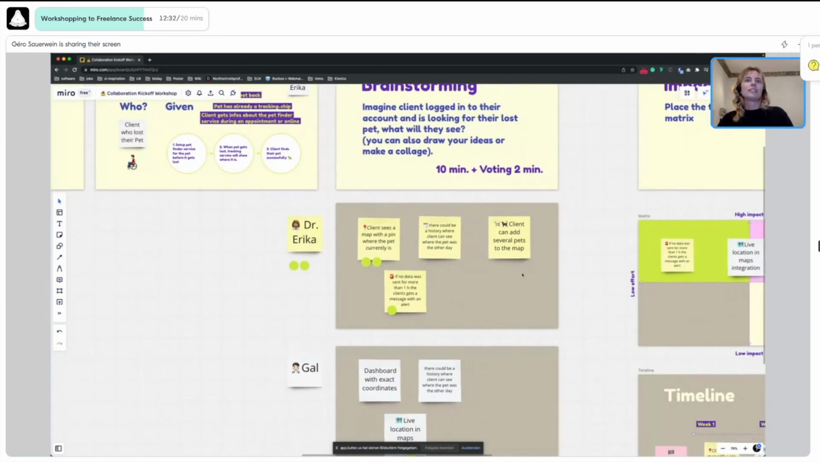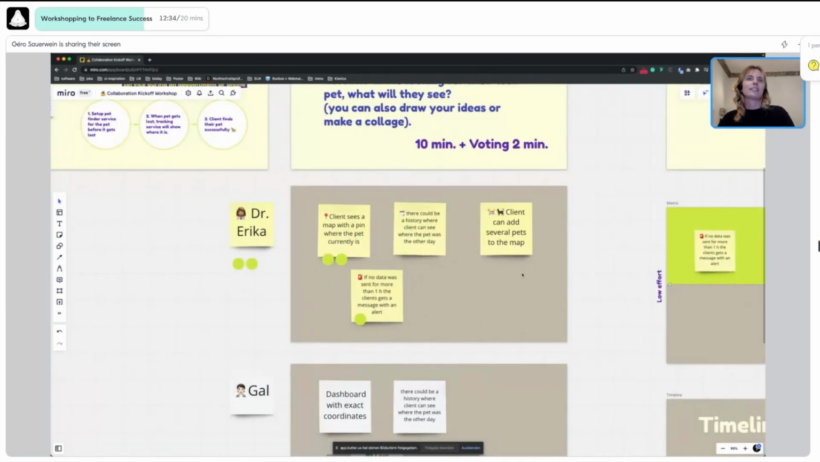So Dr. Erika has the idea that the client sees a map with a pin where the pet currently is if they logged into their account. And also there could be a history where a client can see where the pet was the other day.